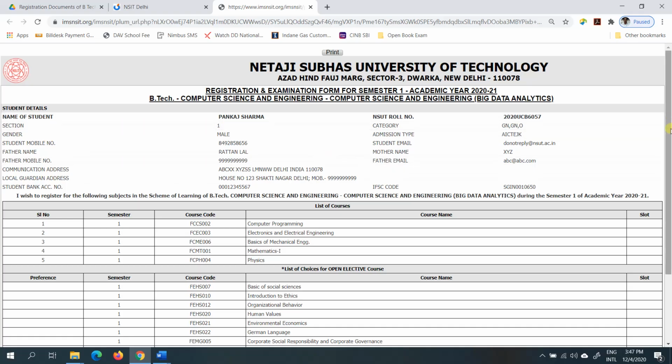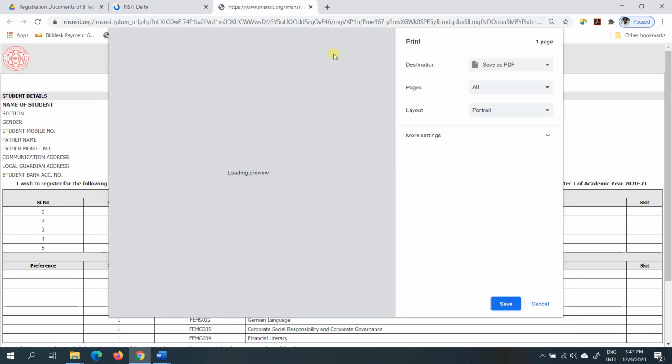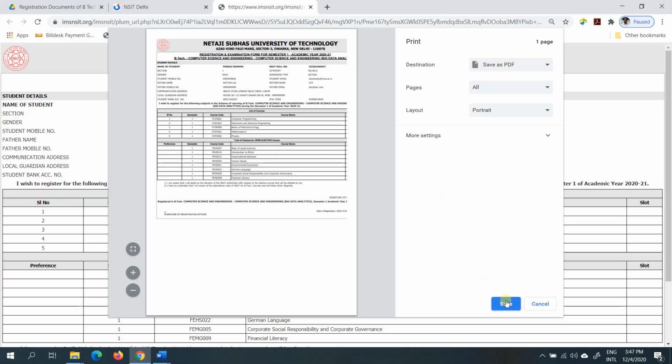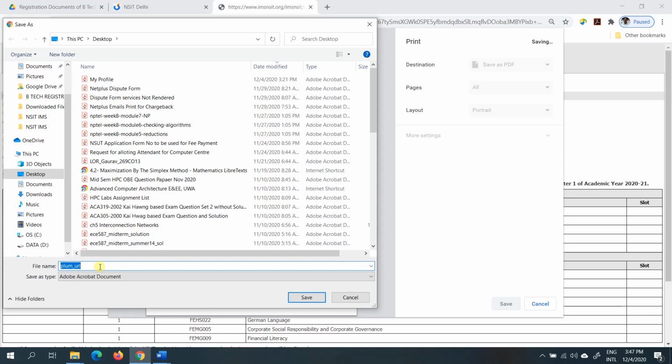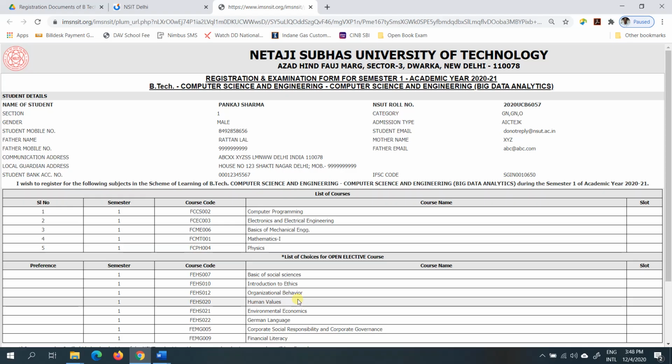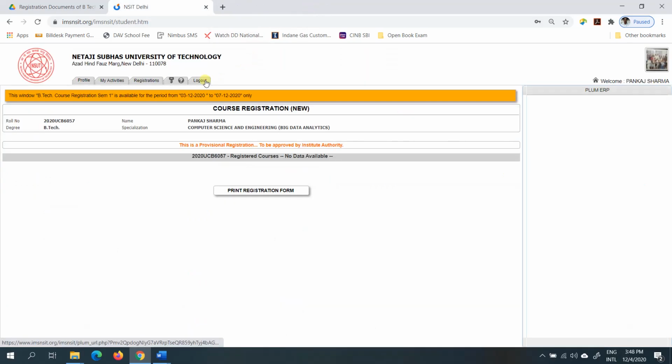Now what the student has to do now, take the printout of this. So print, save as PDF, and then save. So once you do the save, just give it a name, say registration form, first semester registration form, first sem course registration form. Okay, now you save it. Once you have saved it, just close this tab, just log out from here.